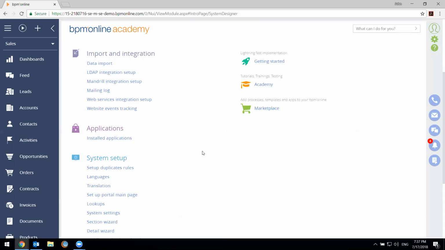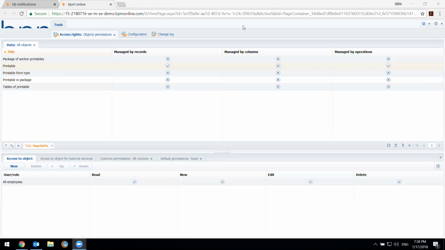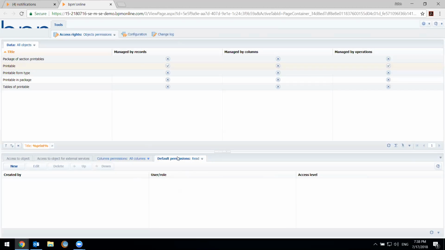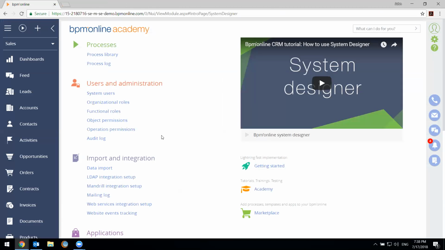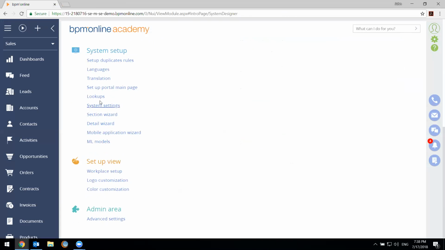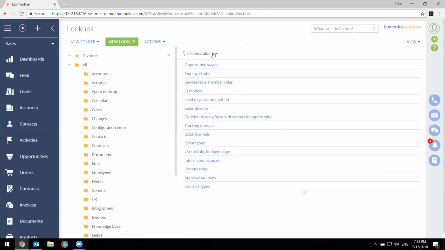By the way, since printables are a lookup, if you ever want to go in and control access to a specific printable, you just go in, find the printable lookup in our access rights, and enable manage by records. And you can set up whatever default permission rules you need per printable, or of course, in the printable records themselves. So let's go to our lookups.